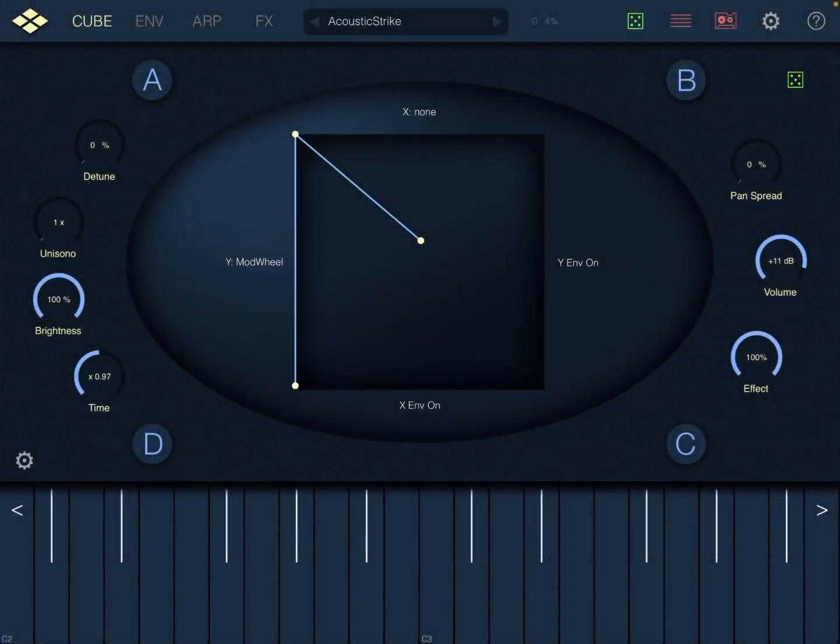Hello everybody, welcome to a new series of tutorials on Cube Synth Pro from VirSyn. It's a new application, a new synth just released by VirSyn, and it doesn't disappoint indeed.